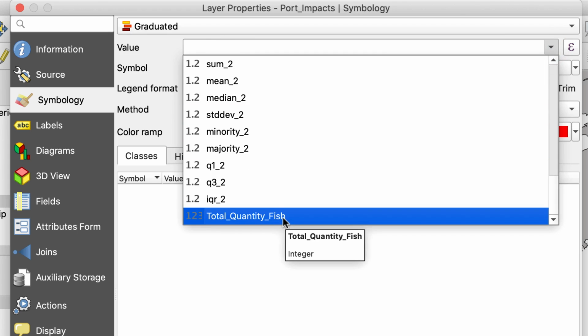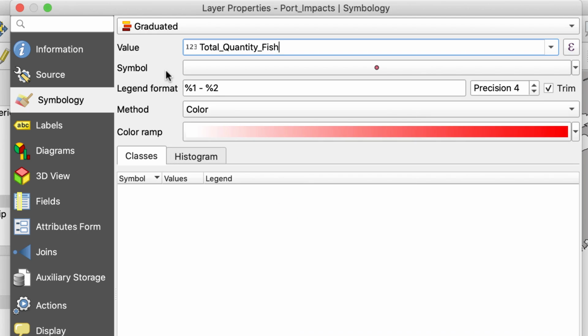So you're going to scroll down here until you find your total quantity of fish. If you don't see that here in the menu, if all you see is sum, then that means you didn't complete all of the steps in between. So make sure you go back and do those steps correctly.